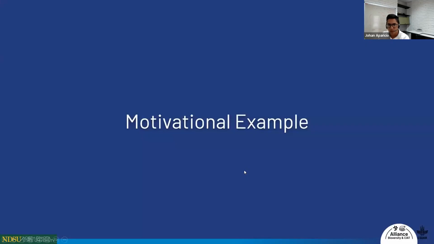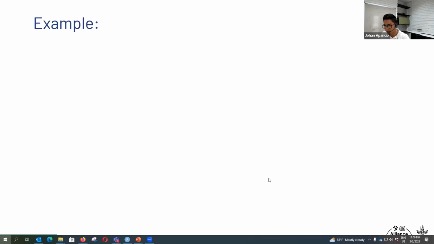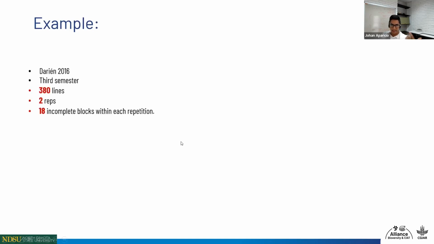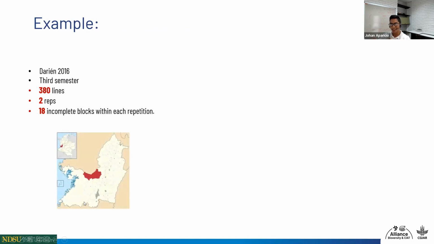Here I have a motivational example. This data set was carried out in Darien 2016. I really like this example, and you will see in a minute the reason why. I have in this one 380 genotypes in 2 reps, and it was randomized as an alpha lattice design.